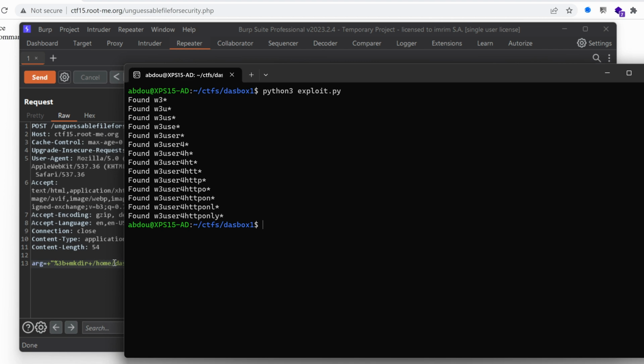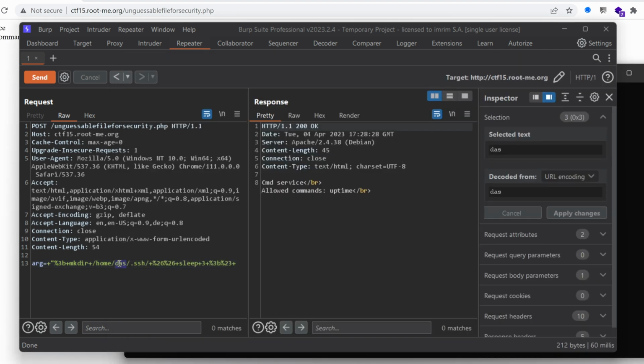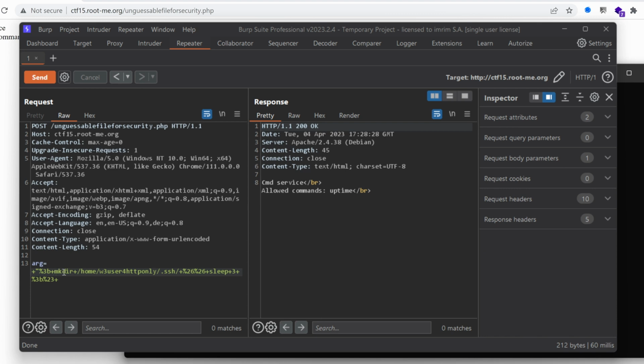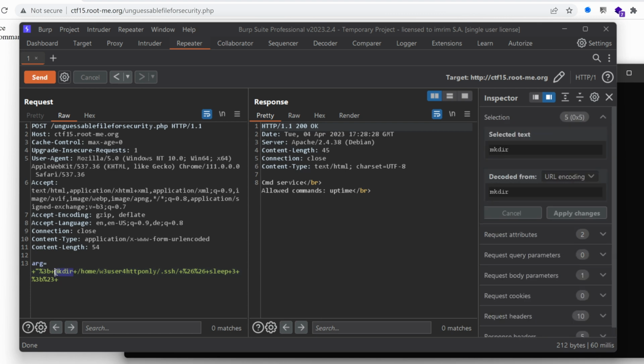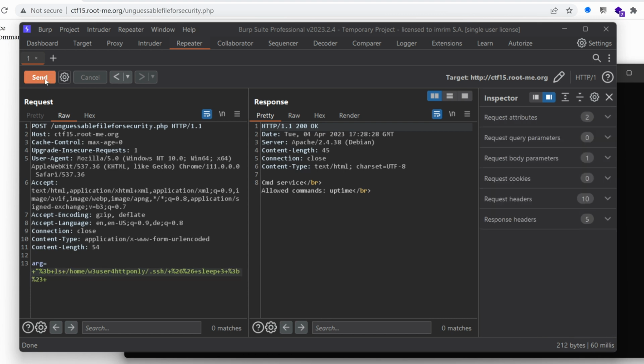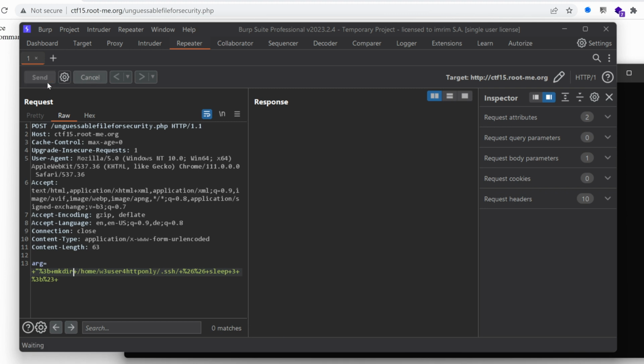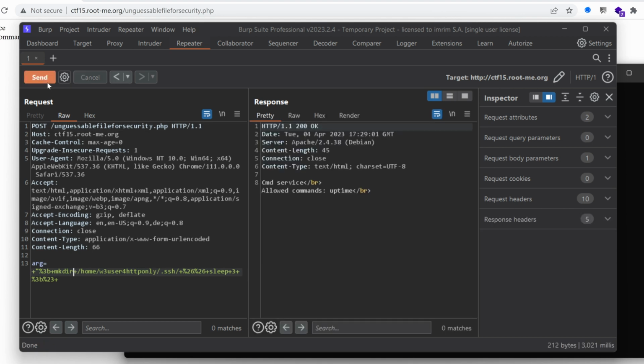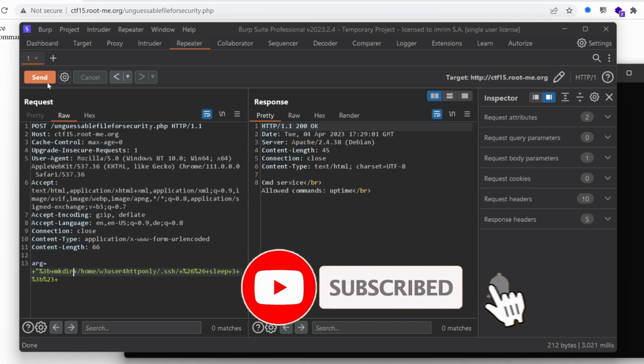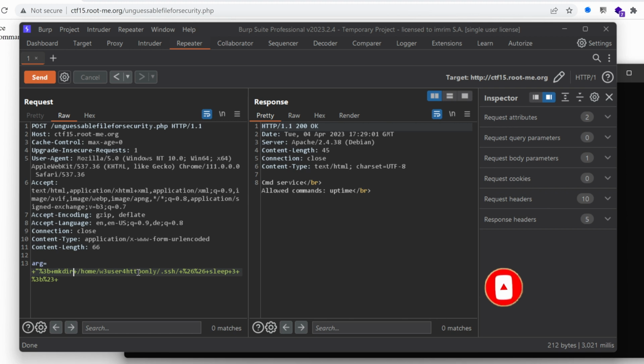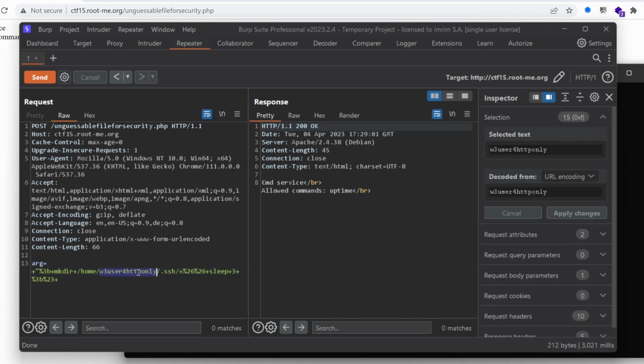Okay, let's copy it and paste it here. First of all, I just want to see if there is already a folder named .ssh. Nope, there is no folder. Okay, mkdir. And now send that request. Oh my god, it worked. The folder got created. So this means that www_data has access to that user.